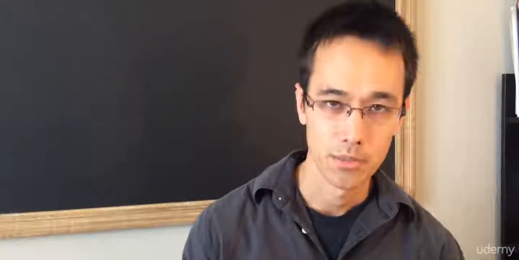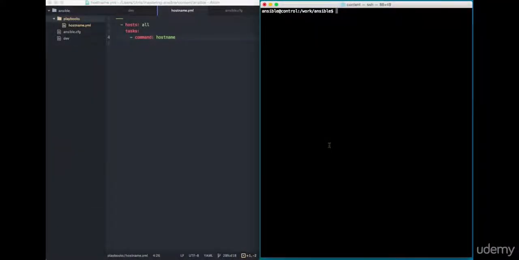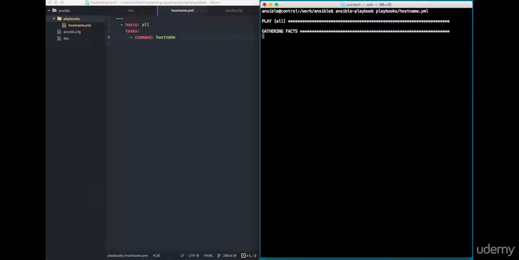Now that we have our first playbook, let's go ahead and execute it. I'm going to jump onto the control machine in my Ansible directory, and I will type ansible-playbook playbooks/hostname.yaml. So note a few differences about the execution as compared to running the ansible command.